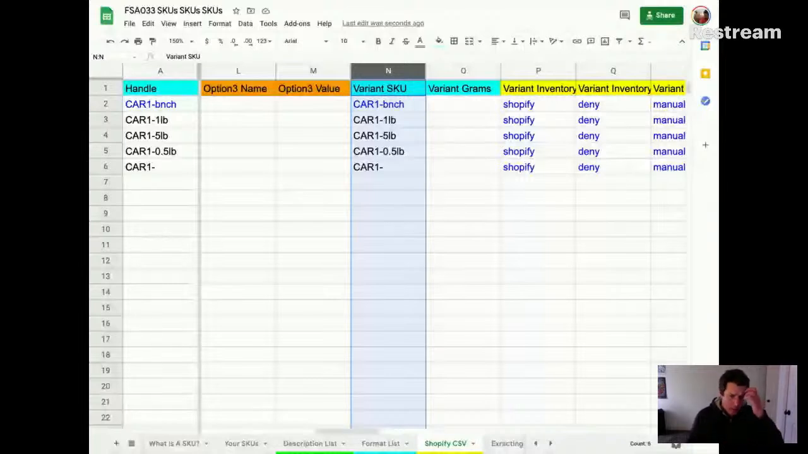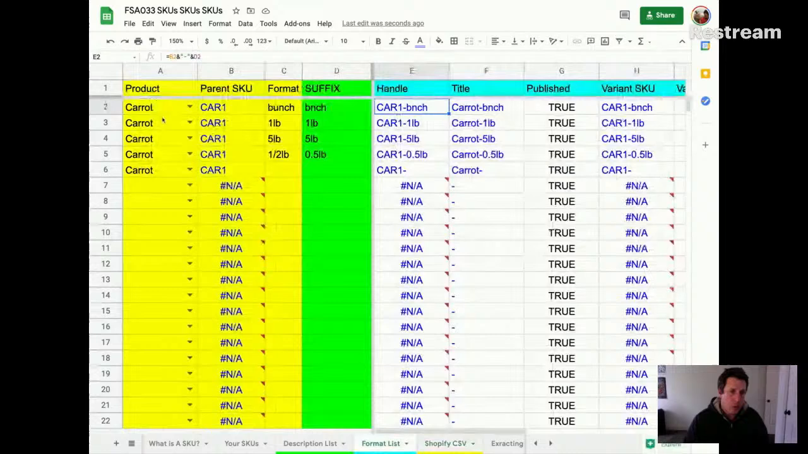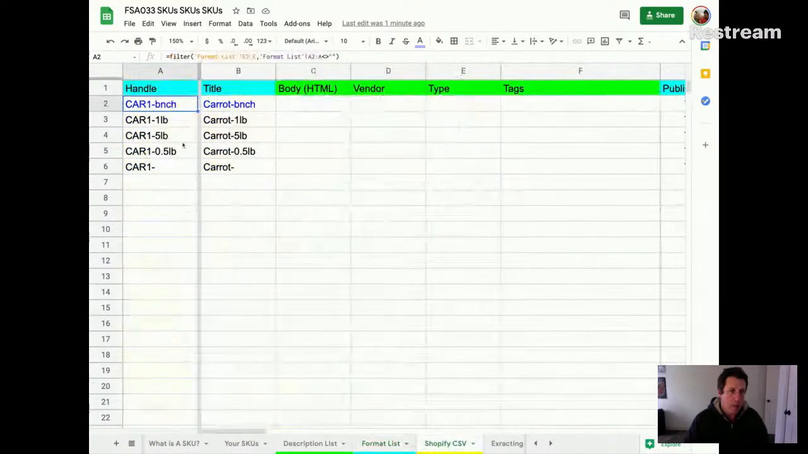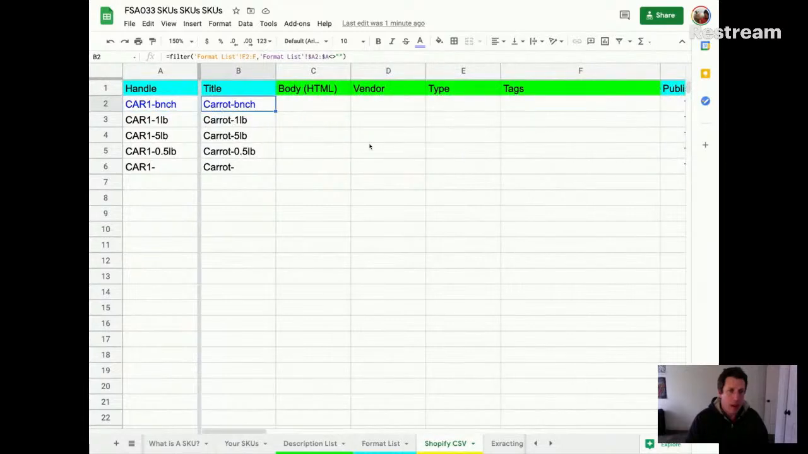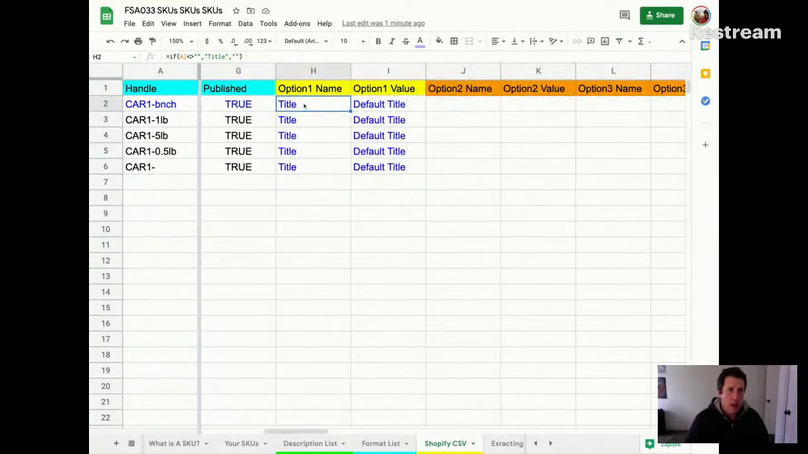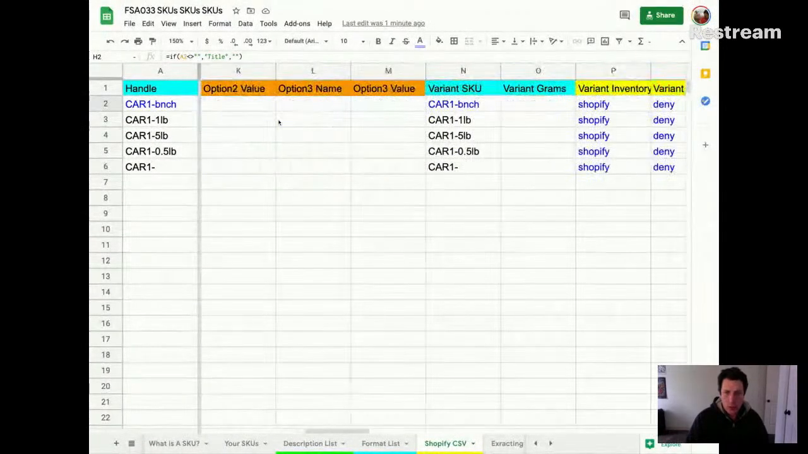And so in this format, in this formula here, the SKU is what is being looked up. Anything that has a SKU here in the format list is popping up in this Shopify CSV. And then over here, it's if there's, is this true? Actually, this is just filtered out here.